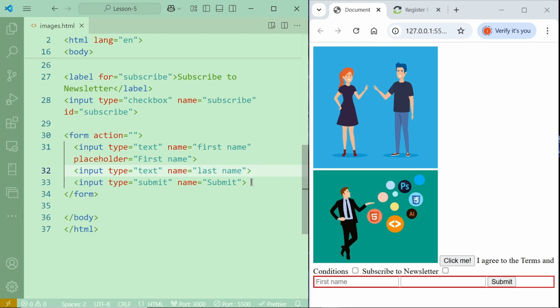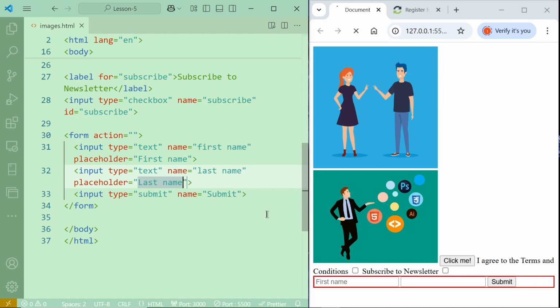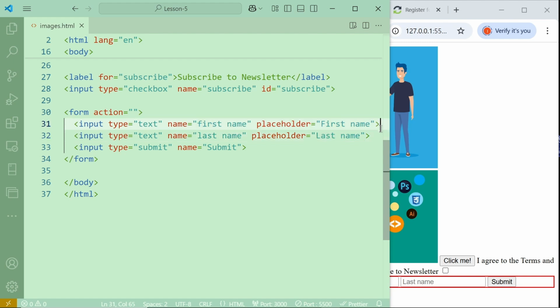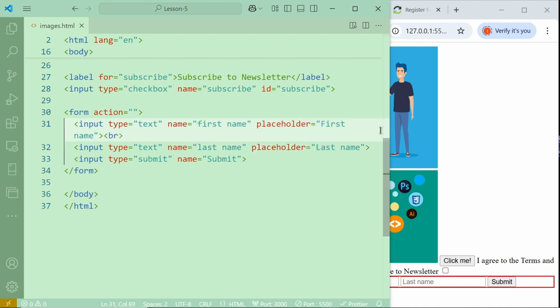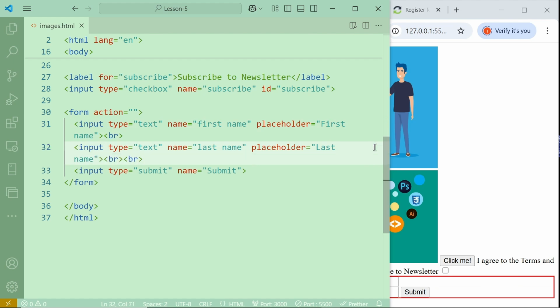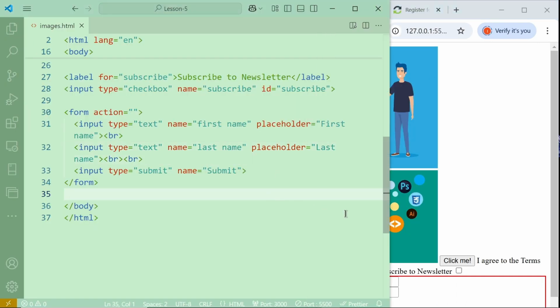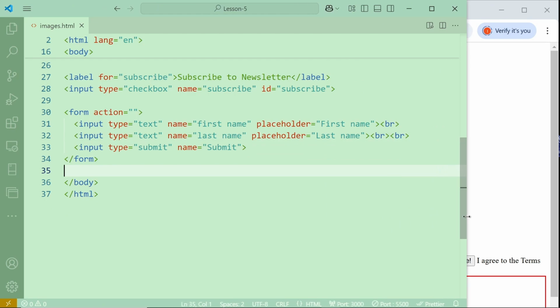To place the 3 inputs one below the other, I will use the BR tag. This will create a simple line break. Normally, we do this using CSS, as you will see later. Using CSS is a more efficient and flexible way to control the layout and style of elements on a web page. Instead of relying on HTML tags like BR, we can use CSS to achieve a cleaner and more maintainable code structure. That's the end of Lesson 5.